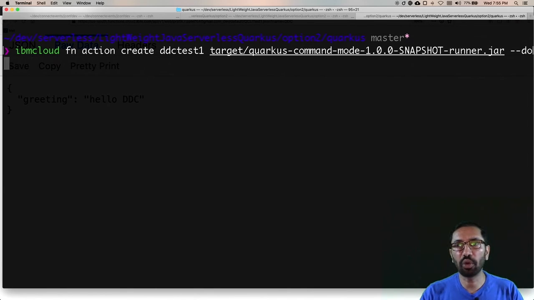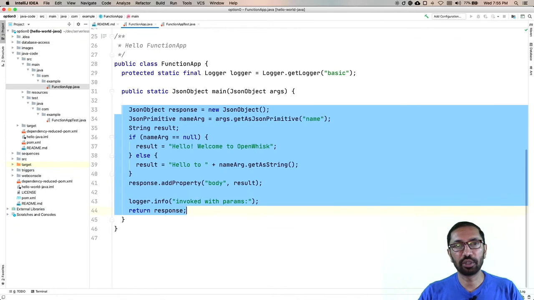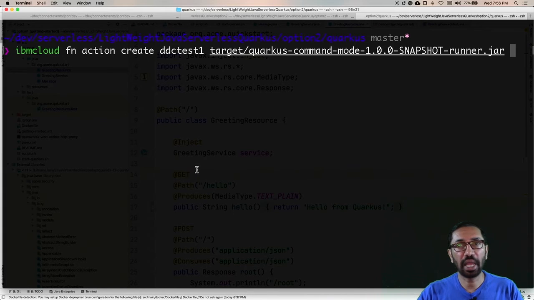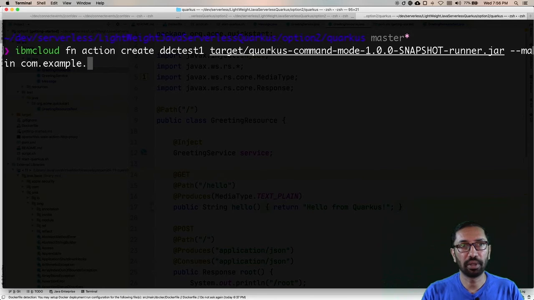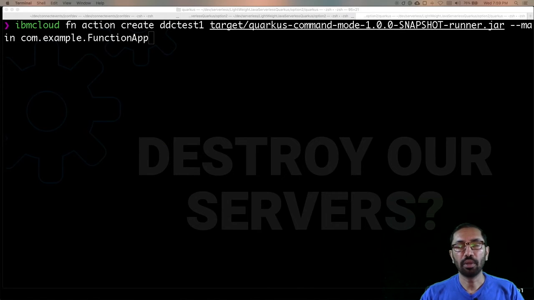If I weren't using Quarkus and I was just building a simple thing using plain Java like this, I would basically just give it the jar file, and I would have to do main com.example.function app, and that would create that thing for us.